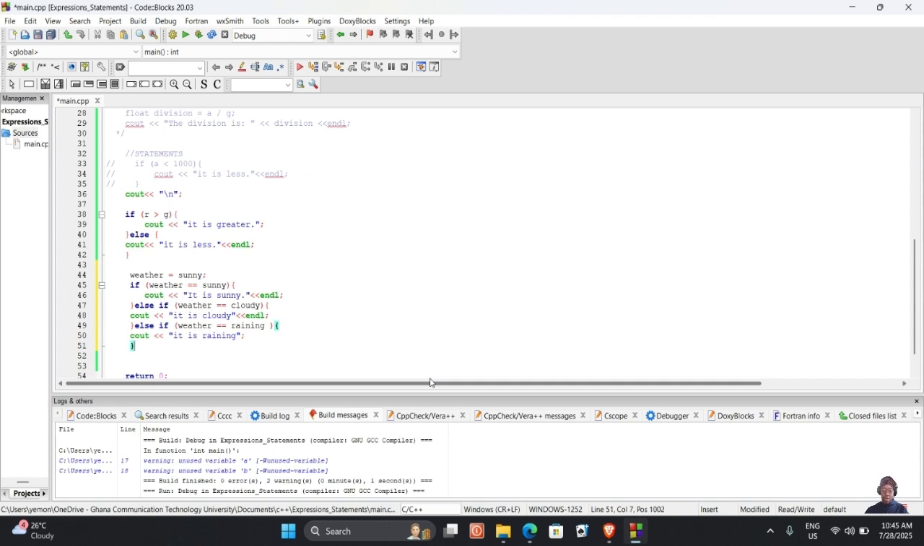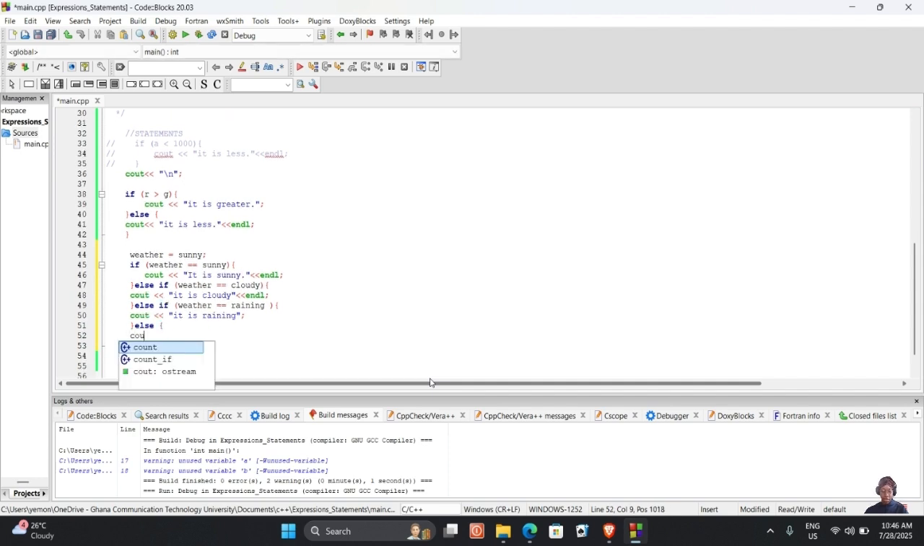And then we'll have our final line. The final line will just be an else. So if it is not any of these three options, else, cout unidentified weather. Okay, so let me comment this section.